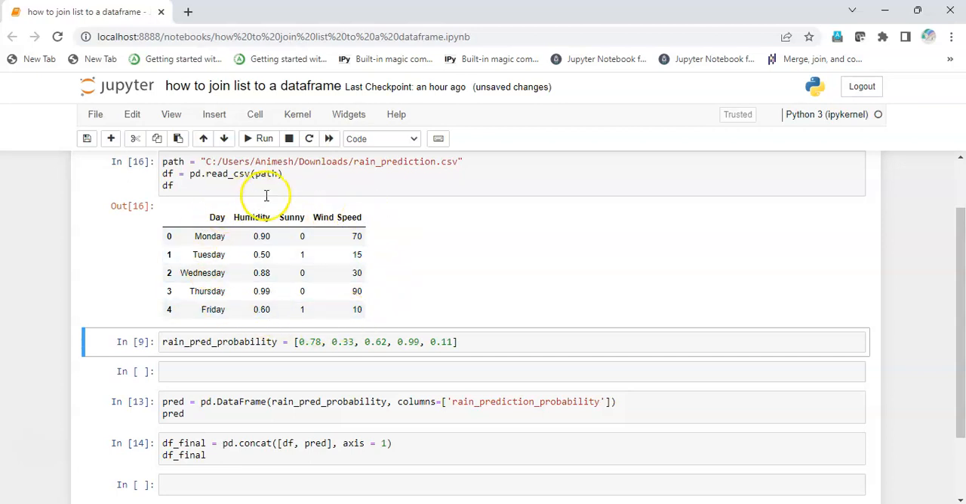Based on this data, I got the predictions from the machine learning model that gave me a probability whether it will rain or it will not rain. So this list provides me that probability of corresponding rows in the data frame. So for Monday it is 0.78, for Tuesday it's 0.33, so on and so forth. And I want to join this particular list as a column to the respective rows. I hope the problem statement is quite clear.